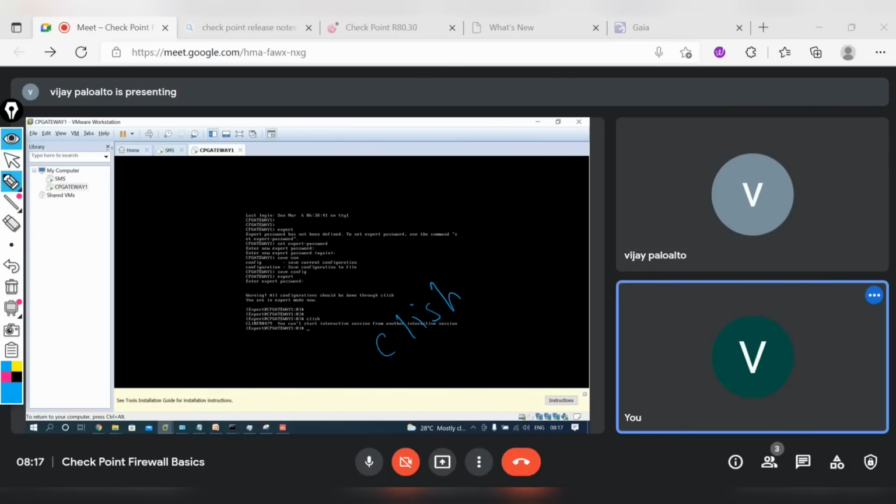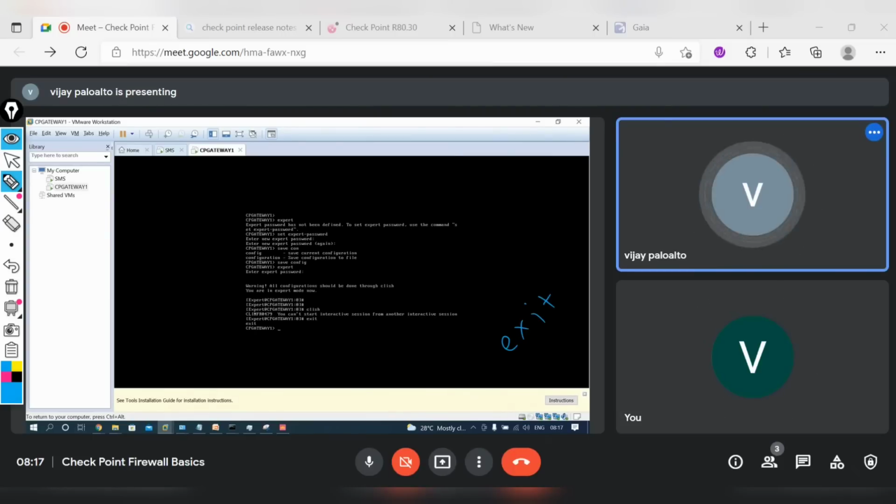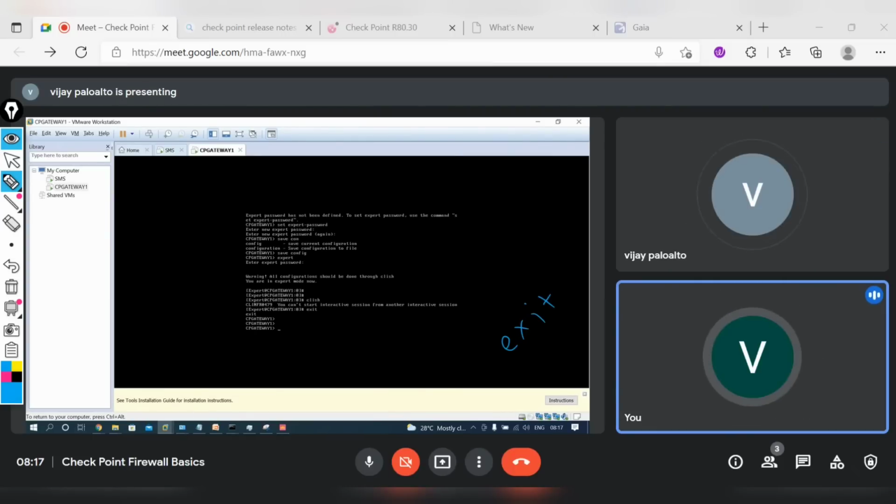So it's saying you can't go from one interactive session to another interactive session. Usually you have to press exit, enter. Exit. Either way, you go back to the previous mode.